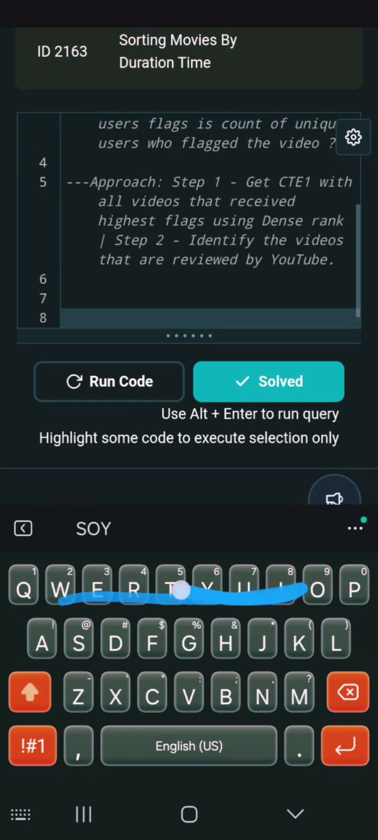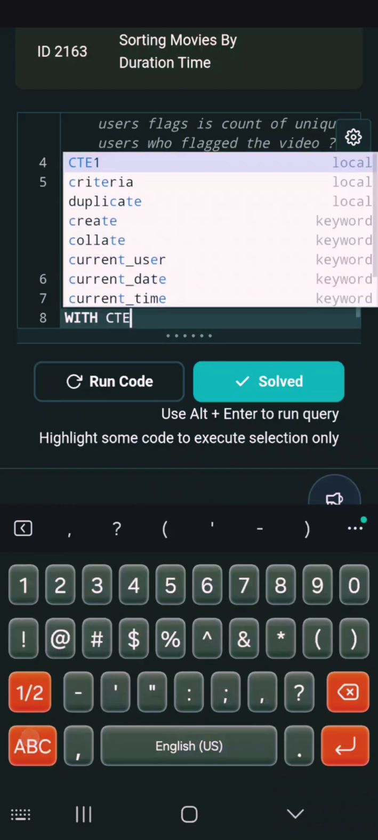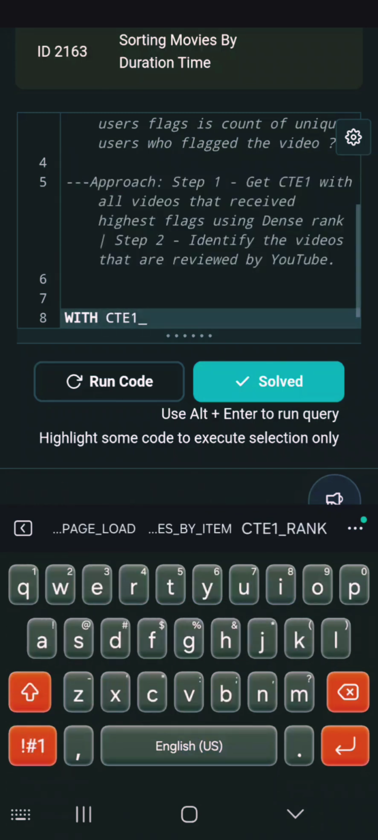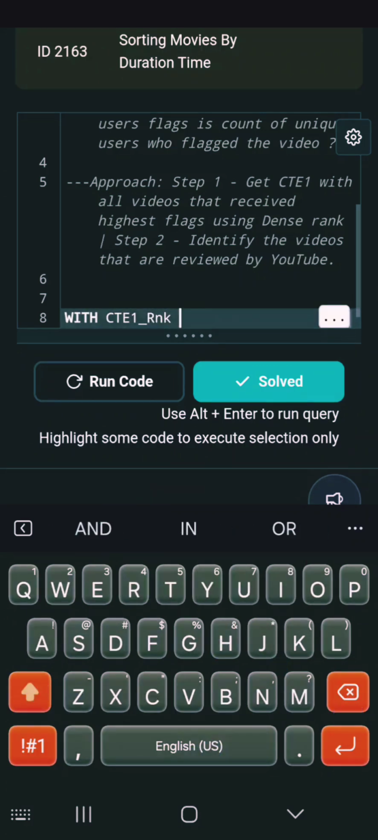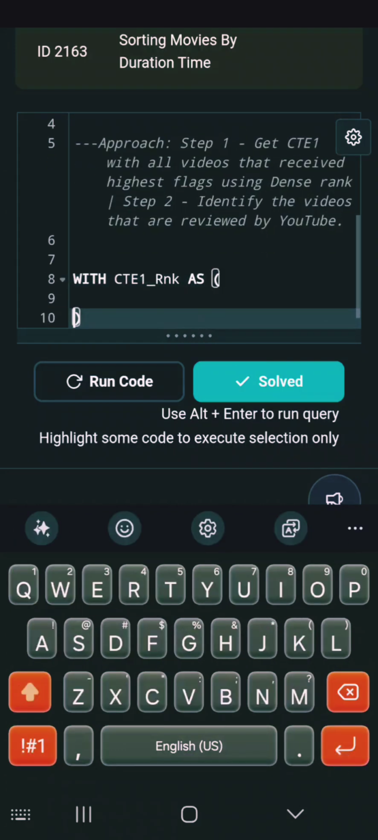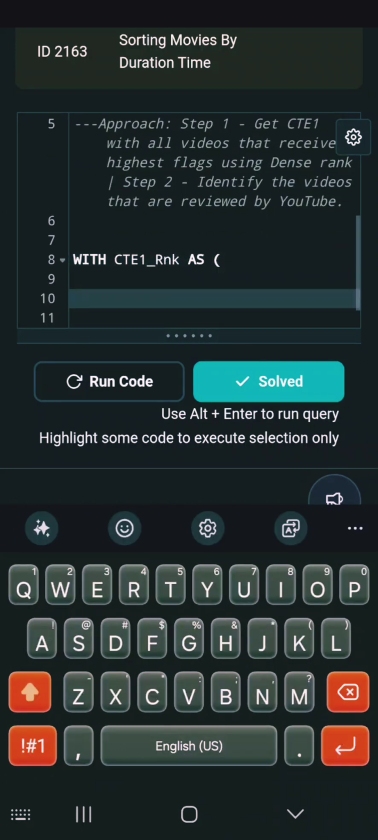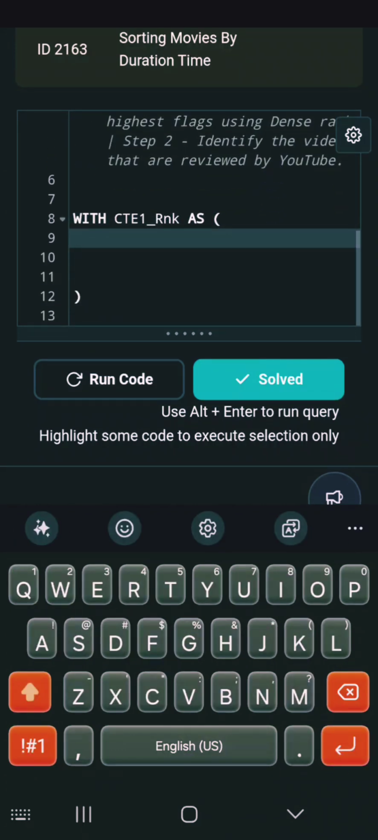I'm going to use a simple CTE in this scenario. I'm going to talk about the first CTE here, where I want to identify the rank based on the number of users flagging the video. And I did see in the question that more than one video could satisfy this condition, having the highest number of reviews or flags. So I'm going to use a dense rank function because there could be more than one video that can be flagged and have the highest number of flags.